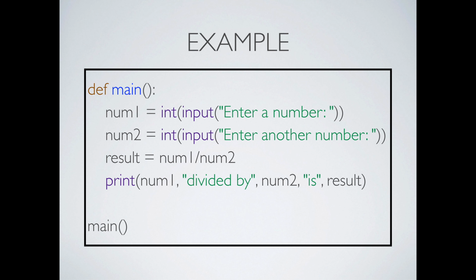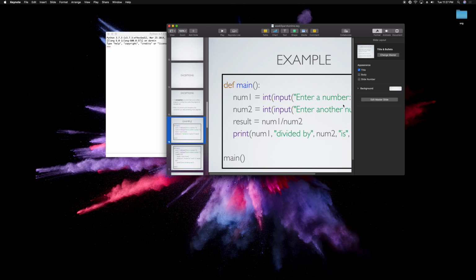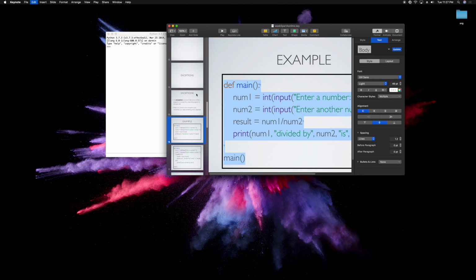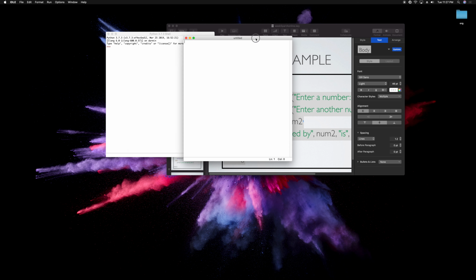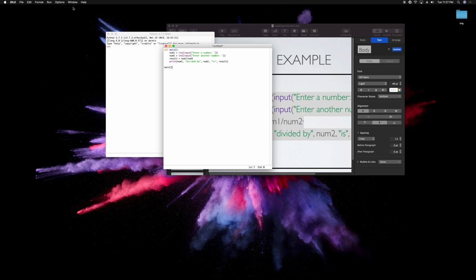Alright, so here's an example program. In this program we have one main function and then we call it. In this main function we ask for two integers as input, we divide them, and then we print out a message that shows the result. I'm going to go ahead and type up this example into a file so we can run it a couple times and see what's going on.